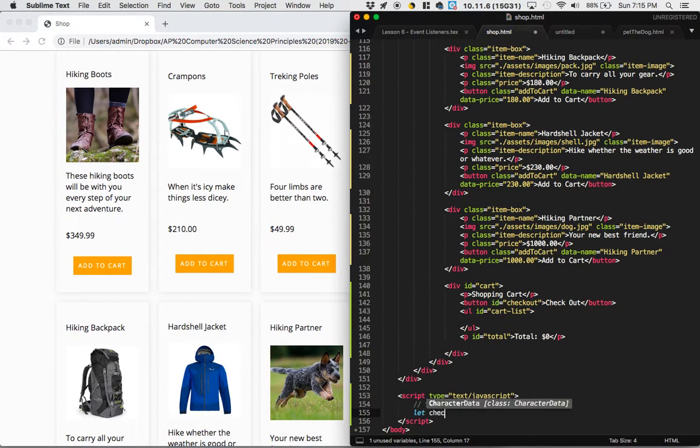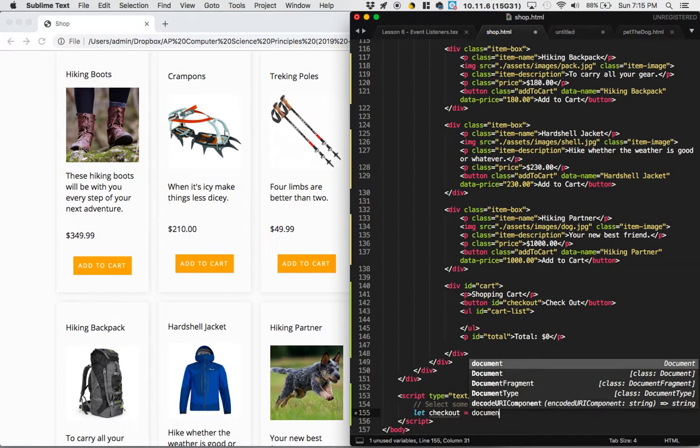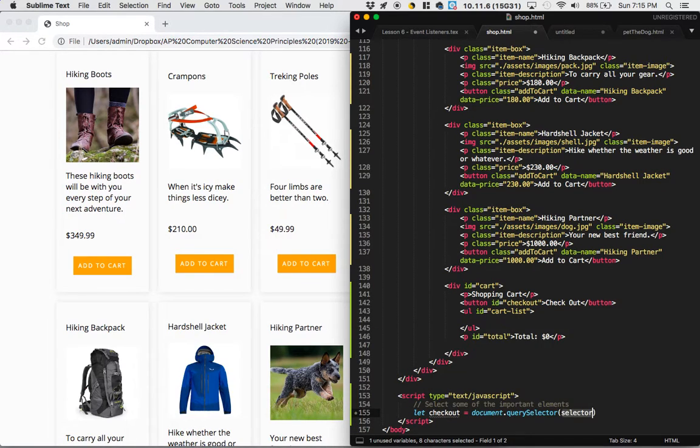So I'm going to say let checkout equal document.querySelector, and the button that has checkout on it is the one with ID of checkout. It might take you a second longer to see that because I've written the code, so I actually just know that automatically. So hashtag checkout.